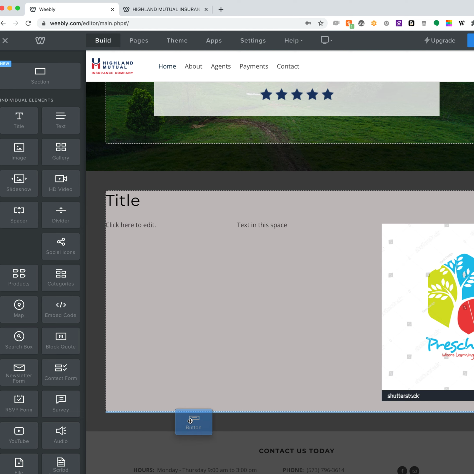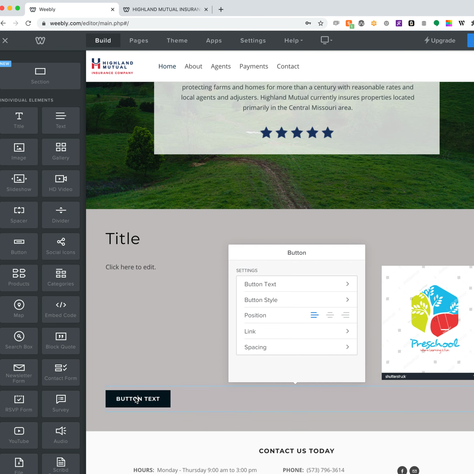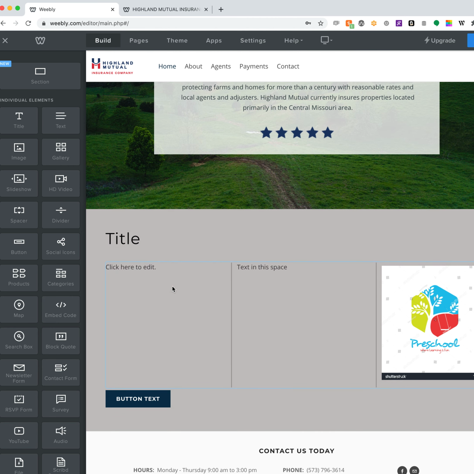Buttons are just as simple. I can put a button at the bottom by dragging it down here until I see the blue line at the bottom. Release that, and now I have a button ready to set up. I can set up the link, the button text, and all of those things that we looked at.